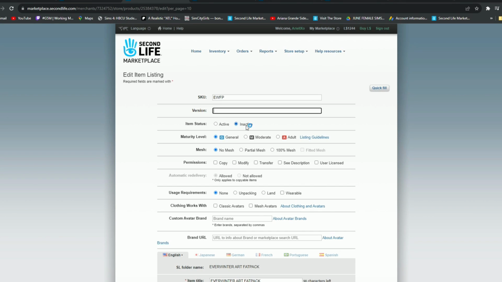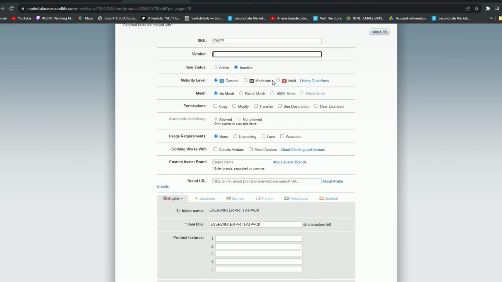I'm gonna leave it inactive until I am ready to make it active. And then you can just go in and choose what maturity level you want it to be in, if it's a mesh or no mesh. I'm not doing anything that pertains to the avatar, so it's none of these. Permissions, the only permission that it is able to do is copy, so I didn't allow modify or transfer. So I'm only gonna check off copy.